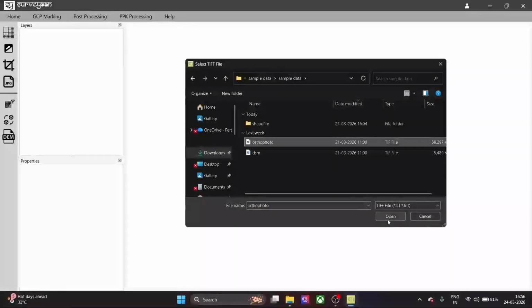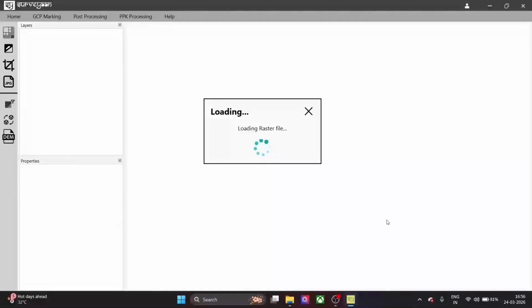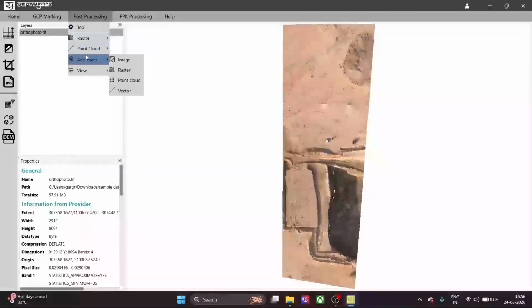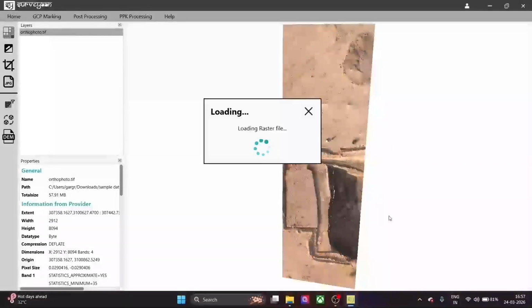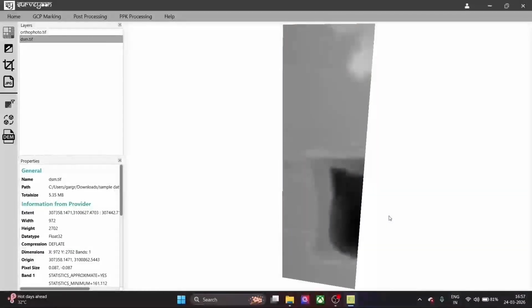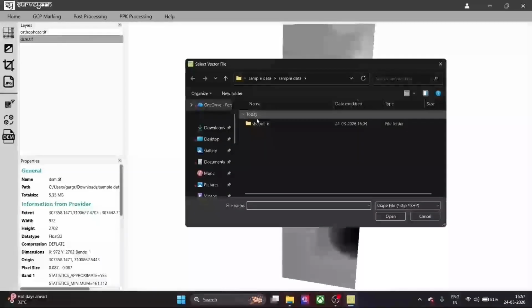Now you have to select both raster files one by one, such as the orthophoto and the DSM. After selecting both, you also need to add the vector file. You can add a shape file or a KML file. Make sure to select these files one by one.